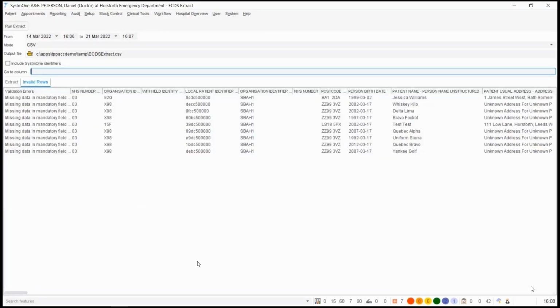Within the system, we also have the National ECDS extract, which is inbuilt. This allows us to run and validate before extracting to a location of your choice. We can also set the ECDS extract to auto-run and export to a location of your choosing.